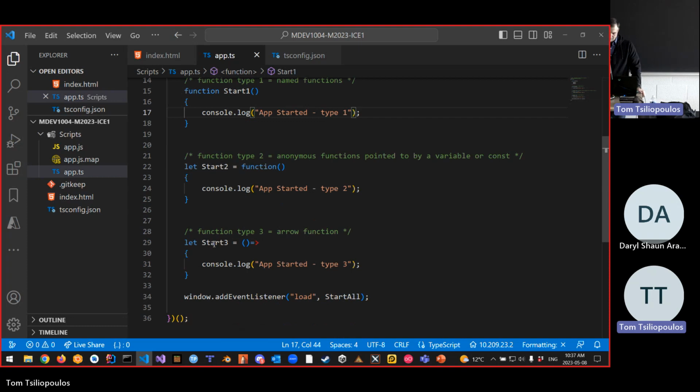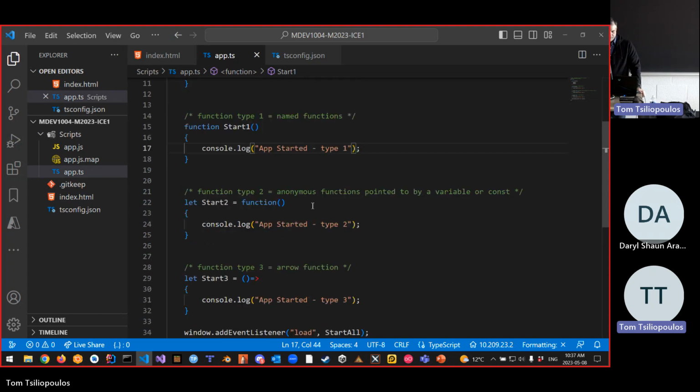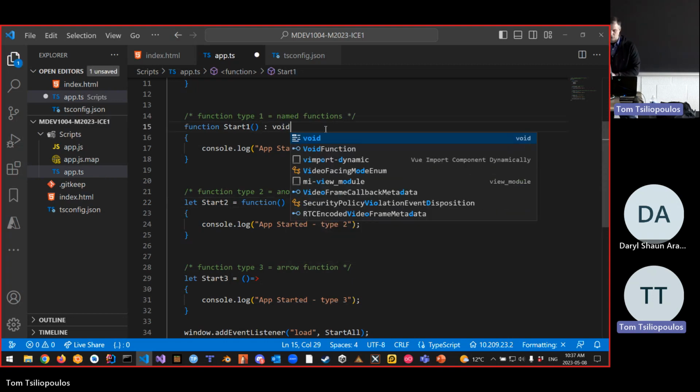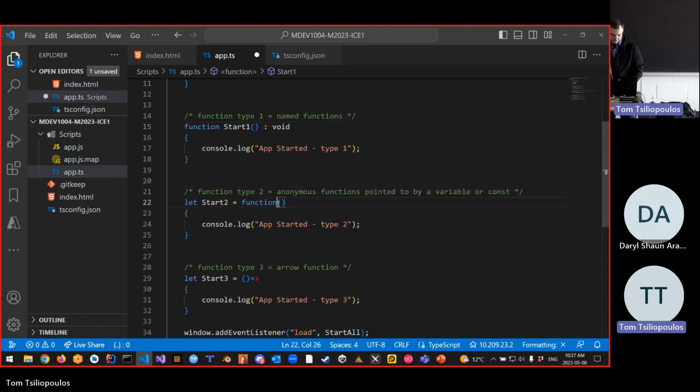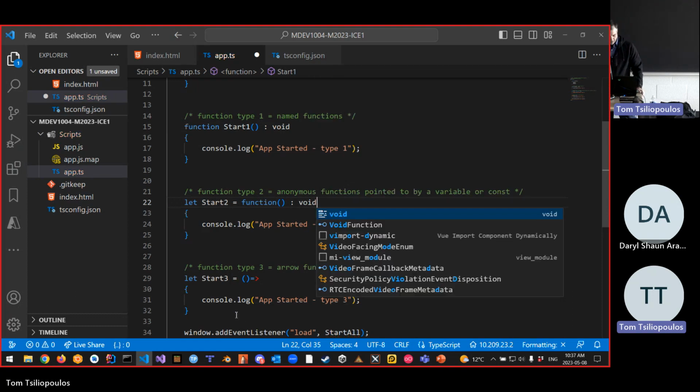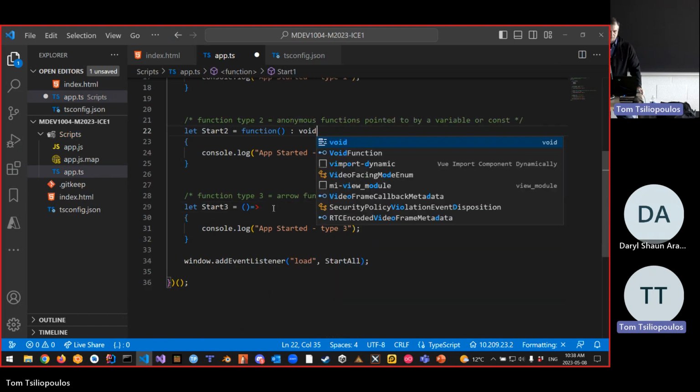By the way, take a look at some of this stuff. Let start be equal to a function, and I want that function to return something. I want to indicate in app.ts that it returns void. This is how you do it: colon and the return type. I can do the same thing with this one, returns void. I can probably do the same with this one too, but it's not required because this one returns void and it automatically detects it.